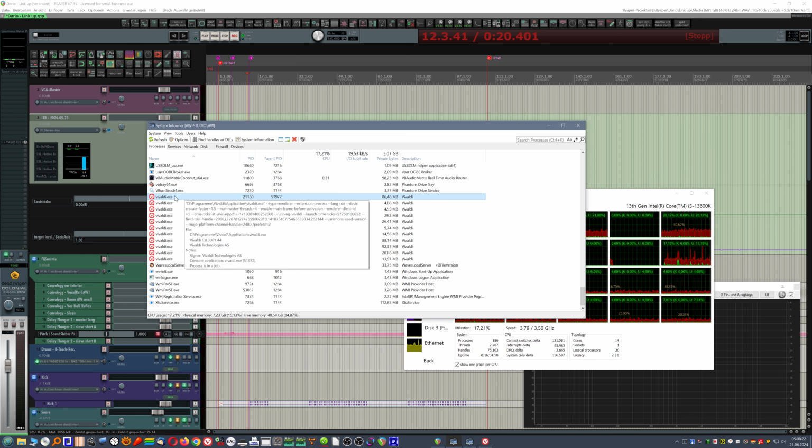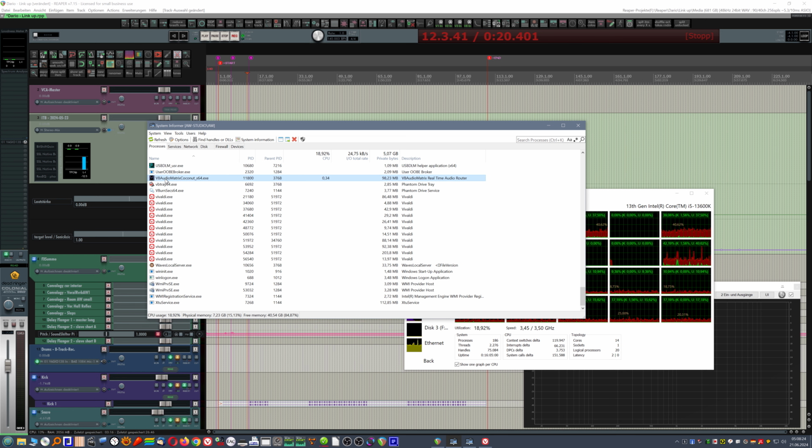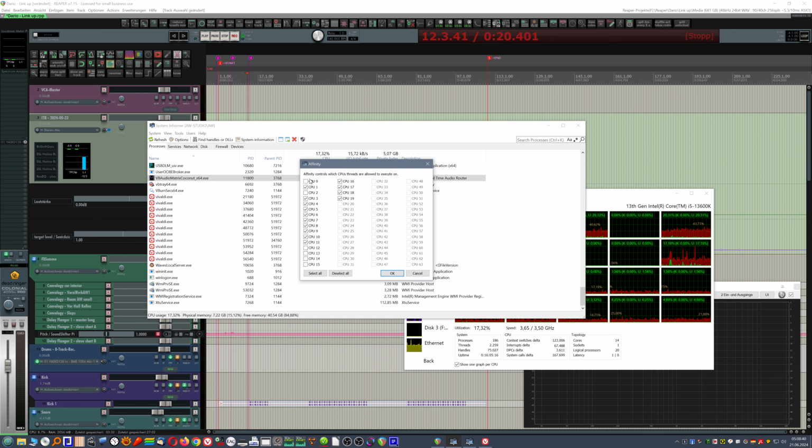So I went into all these apps here, like VB Audio Matrix Coconut, and set the affinity. So I will set this affinity to, well, I already set it to some degree.